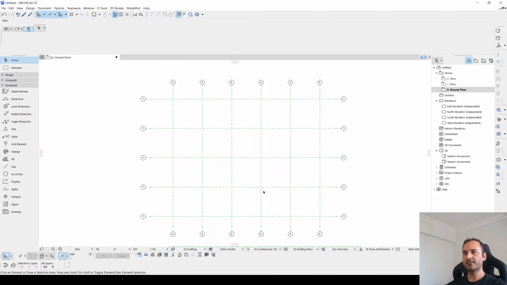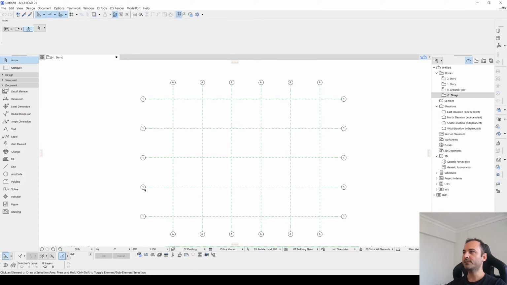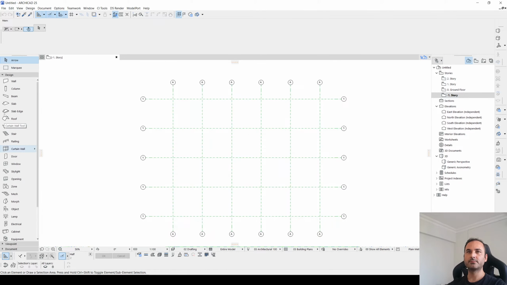Now we are starting to build our foundation. Let's go to the ground floor and click settings. We are going to insert an additional story under the ground floor, and the elevation will start from -50. Let's click OK. As you can see, we are in the -1, and we will go to the column.